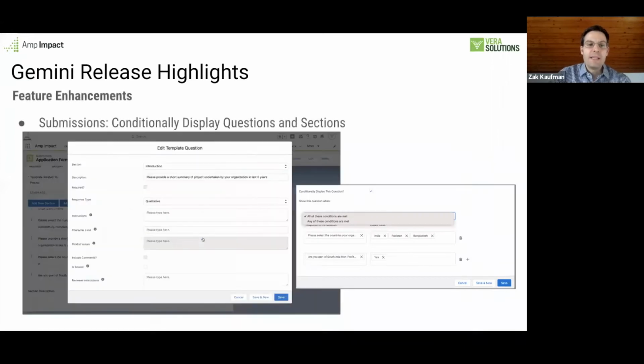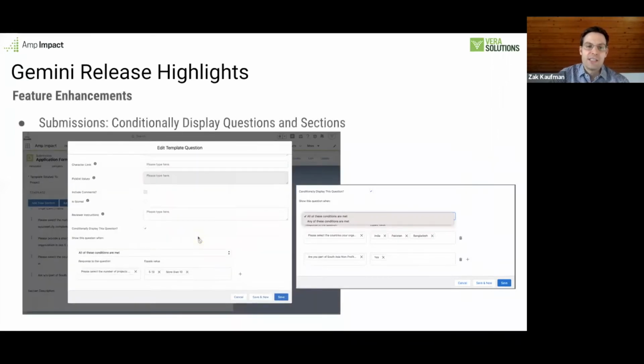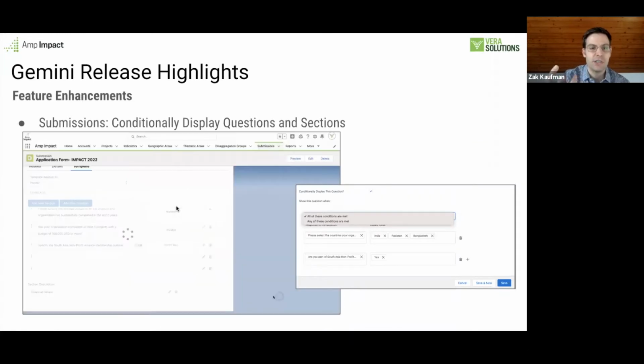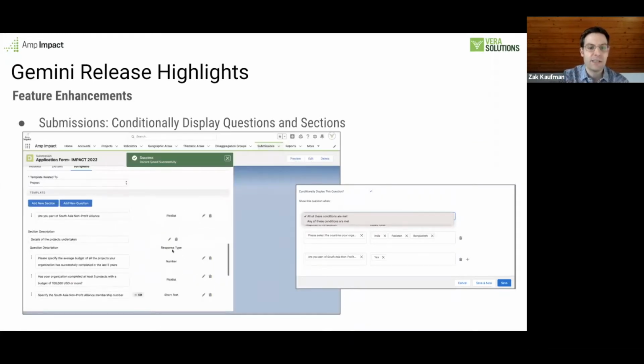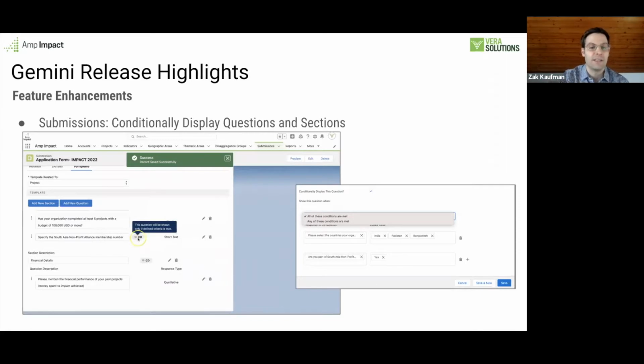The other big piece for Gemini is, as I mentioned, skip logic in submissions. You can see how you configure this in a template here on the left. You can set up criteria for which a question or a section should be displayed, so that it will only get displayed if those criteria are met.